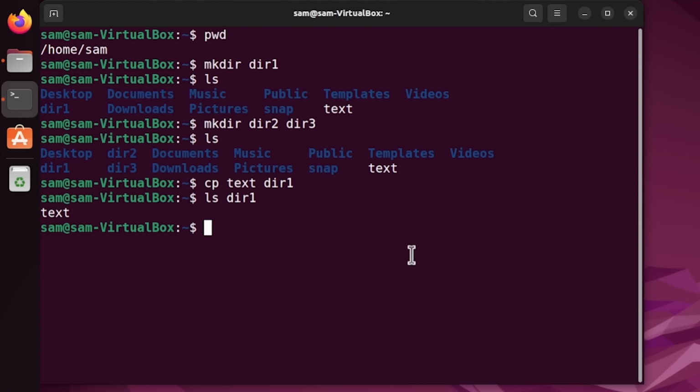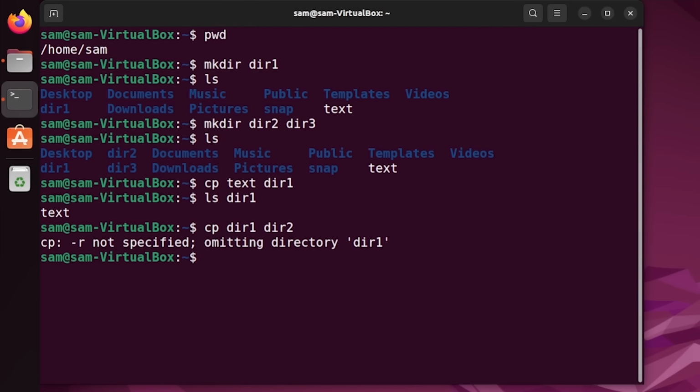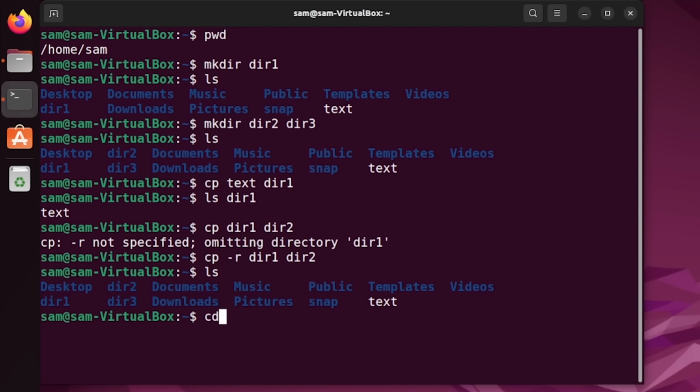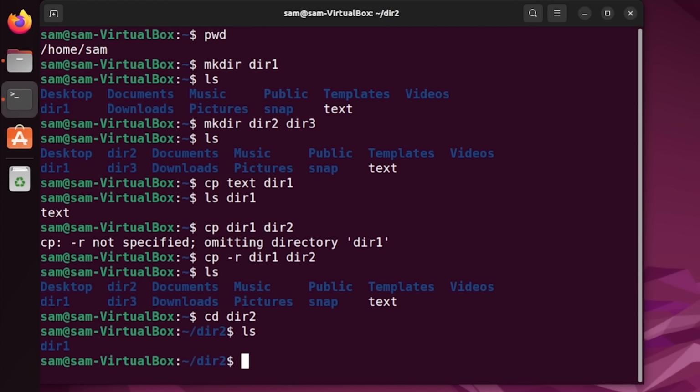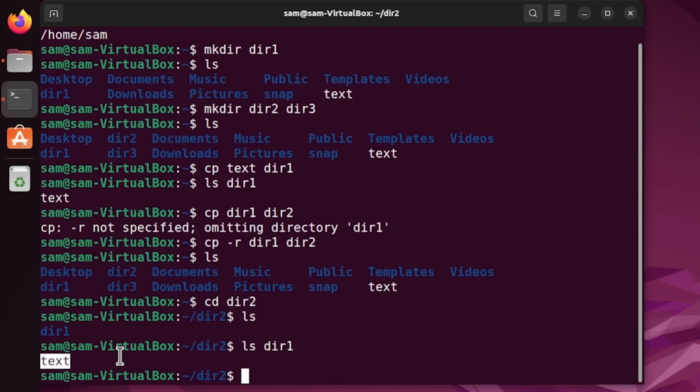Now, if we want to copy a directory into another directory, we can use the cp command, but we have to use an option here, -r. So if we try to copy dir1 into dir2 without the option, it's going to give us an error here. So if we try it with -r, and we cd into dir2 and ls, we see we have that dir1 in there. And then if we want to list out the contents, we see that text file is still in there.